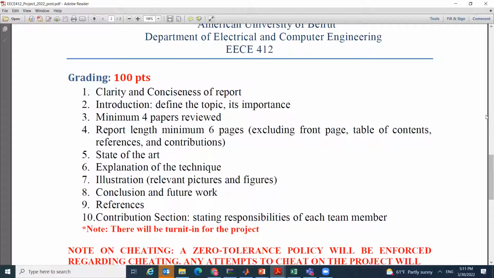Of course, you can't just put 6 figures on 6 pages and the report is done. There has to be some material in it.